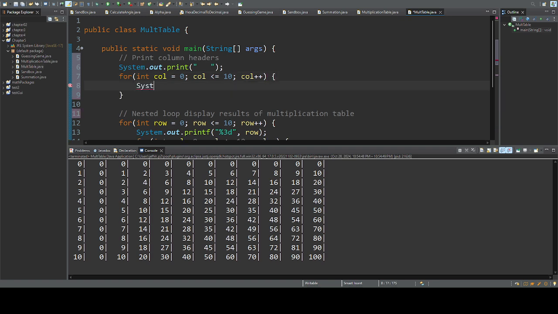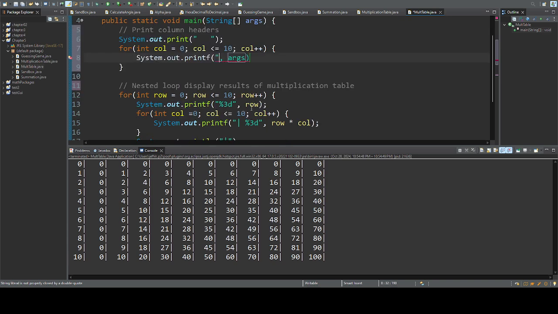Again, I'll use my printf to make it fit. And so what did I do? If I looked at my printfs down here, I had pipe space, so space, percent 3d, so an integer that's 3 wide. And all I want to print out is my column. So I'll run this.